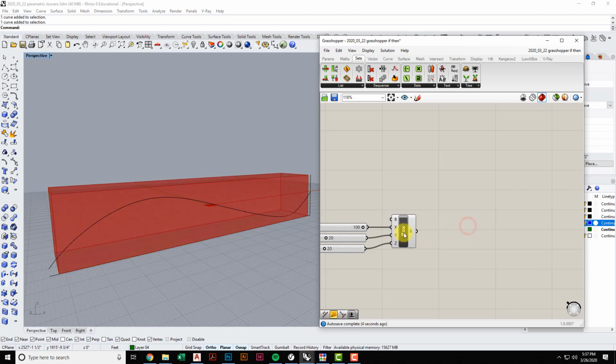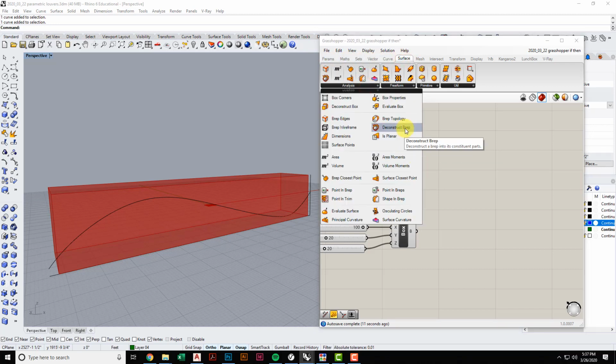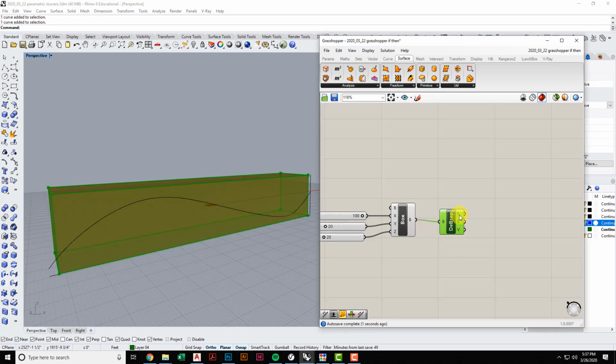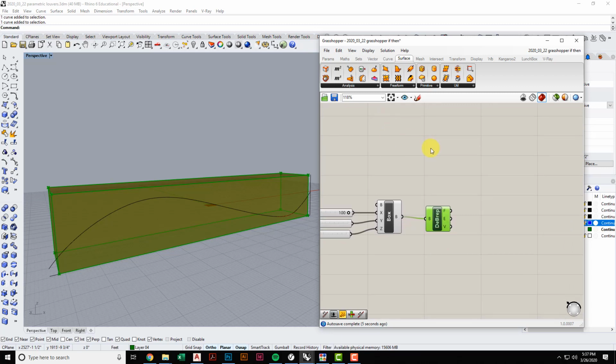sorry, got a step ahead. First, I need to explode this box. So if I go to Surface Analysis and go to Deconstruct BRep, I will deconstruct that. So now I have my faces, my edges, and my vertices of the BRep.